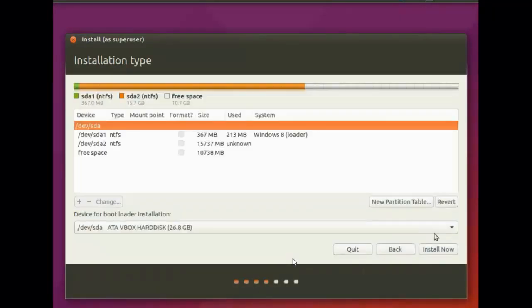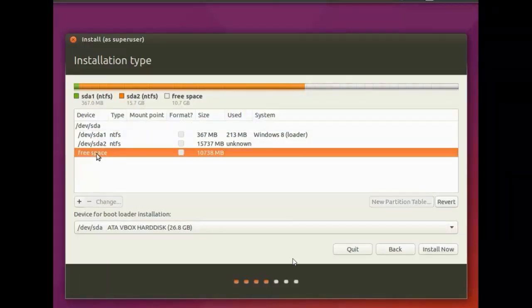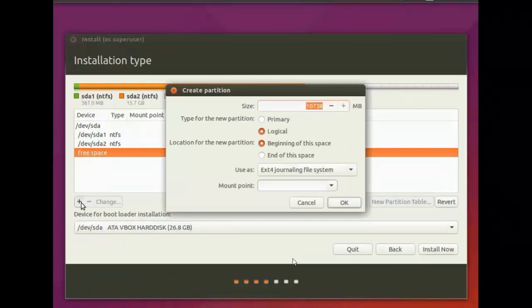Now you will see a list of all the partitions that are already there. Here I have installed Windows, and here you can see the free space. This is where we will be installing Ubuntu. But before that, we need to create a swap partition. To do that, click on the plus here, then logical, beginning of the space, it's okay.